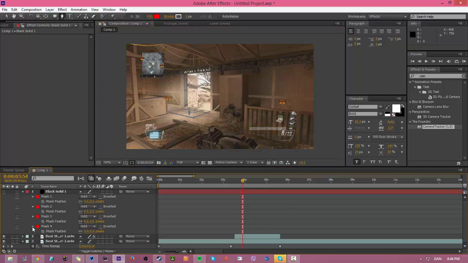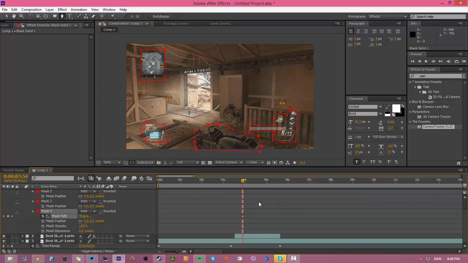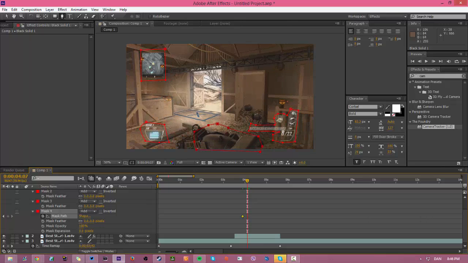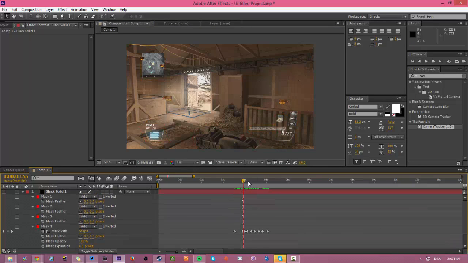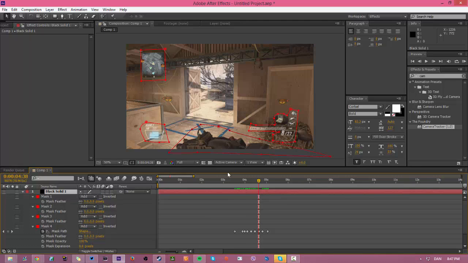So you pretty much just want to keyframe the mask at the gun. I'm just going to skip forward so you guys don't have to watch me do that. Right, so you have it keyframed and all. By the way, this is not the best mask ever. It's really bad, but you guys get the point.